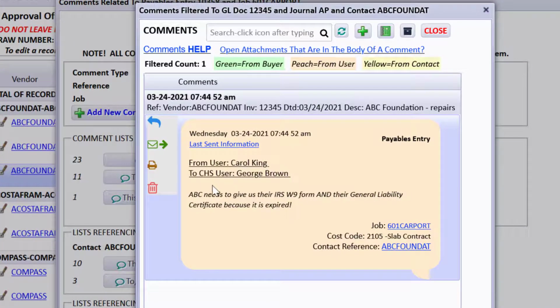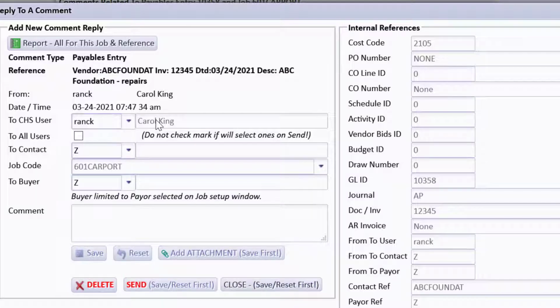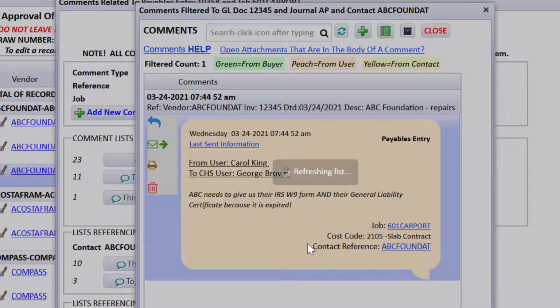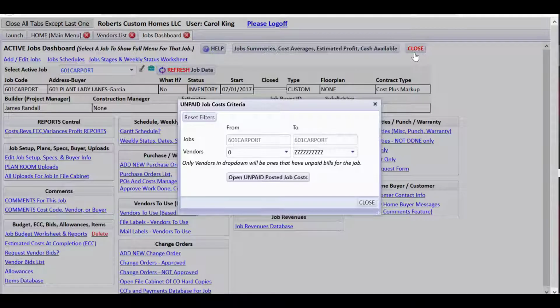And you see that Carol King said ABC needs to give us their IRS form. What George could do is reply and say, don't pay this, so that when the bookkeeper, me, Carol King, you can type in here, don't pay this, etc. I'm not going to do that. I don't want to take up that much time on the video.